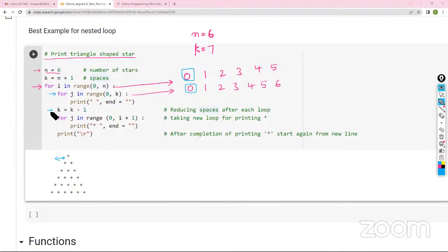Then you're saying k equal to k minus 1. Initially k equal to 7. Now here, you're updating the k value to 6. Then again, it goes to this for loop. For j in range of 0, i plus 1. I is 0, 0 plus 1 is 1. Range of 0, 1 would only take 0. Why? The last number is ignored. In Python, the last number is ignored.